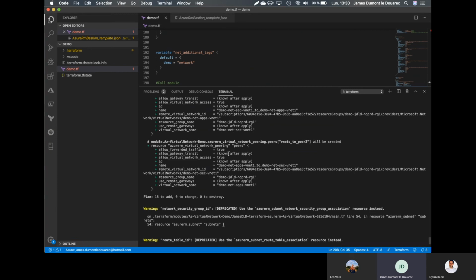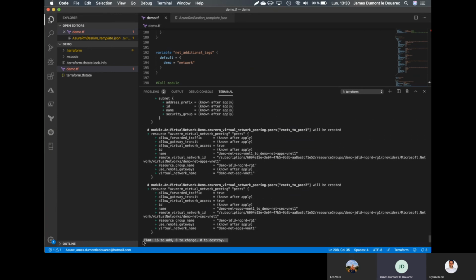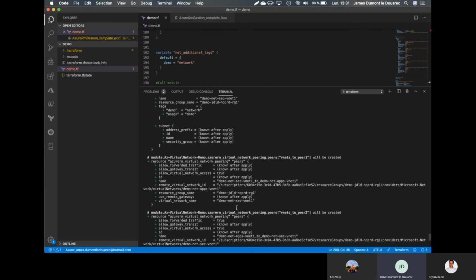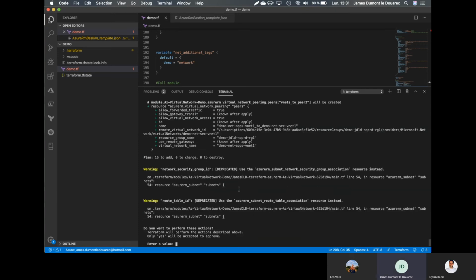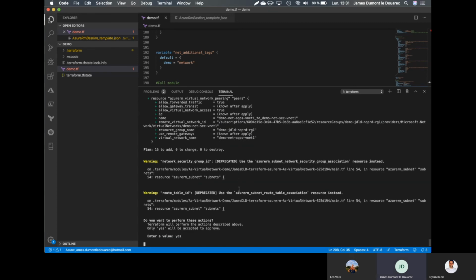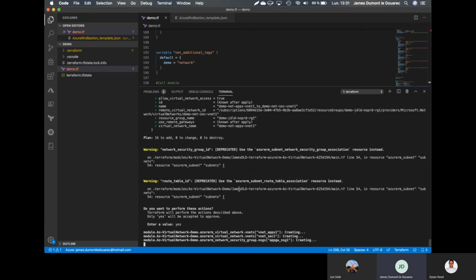Cool. If you have a look at the Terraform output, it says that we have 16 resources to create, 0 to change, 0 to destroy. Obviously, my subscription is blank, so everything needs to be done. If you have a look at the virtual network on this one, you can see that the naming convention has been applied. The VNet will be called demo net sec VNet 1. So I will just say yes to create my resources.